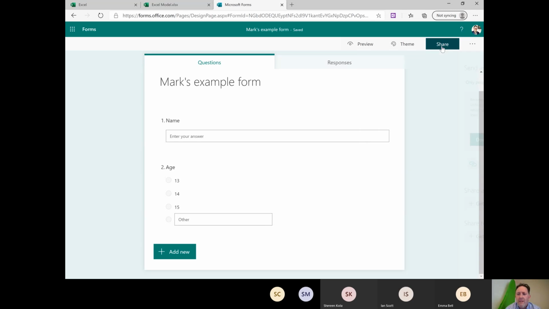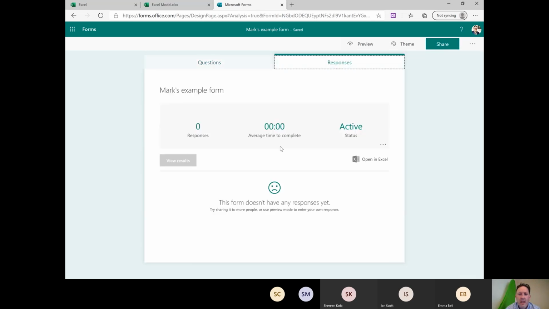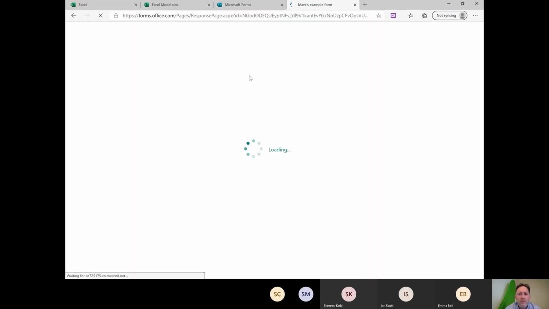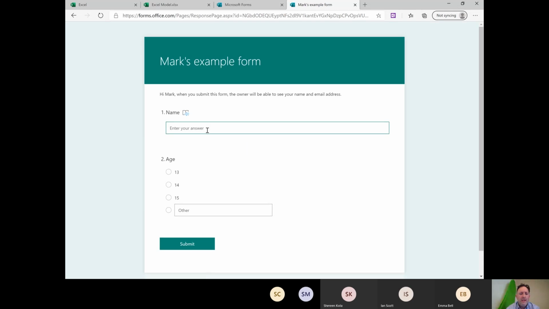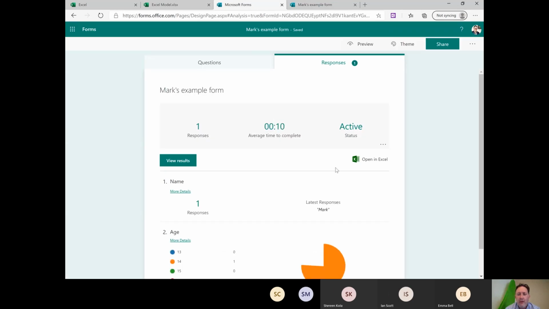So that's now shared, and let's go back into this responses tab. This isn't the best of looks. I must have done something wrong here, because it should allow me to put that into Excel so that I can then annotate and change the data. Let me see if I can troubleshoot this whilst we're here, because it's important for us to have some information here. So I'll pop in Mark, and I'm age 14, and I'm going to submit. Great. Now let's see what happens. Now I've got some data. There we go.